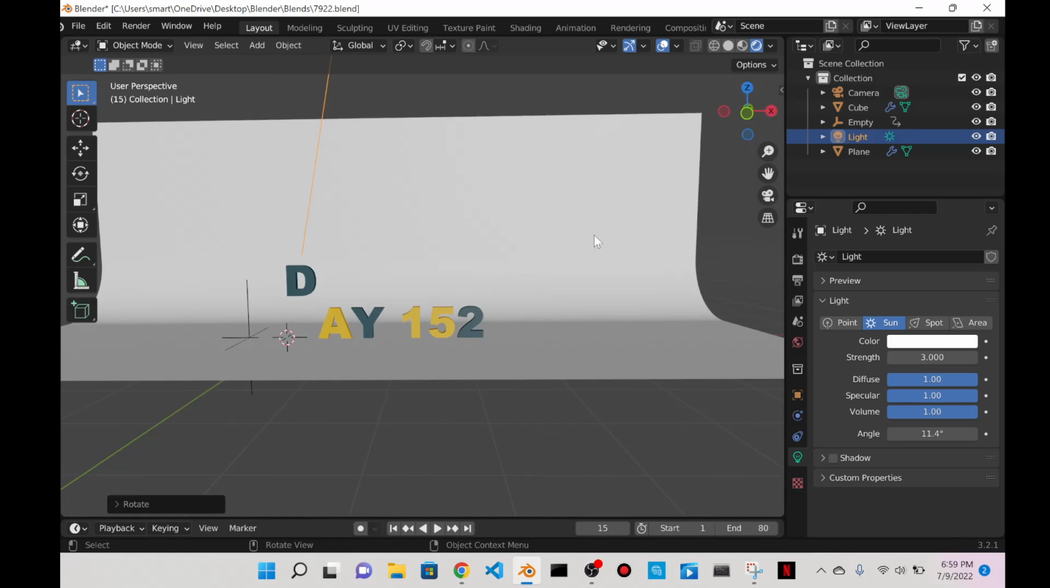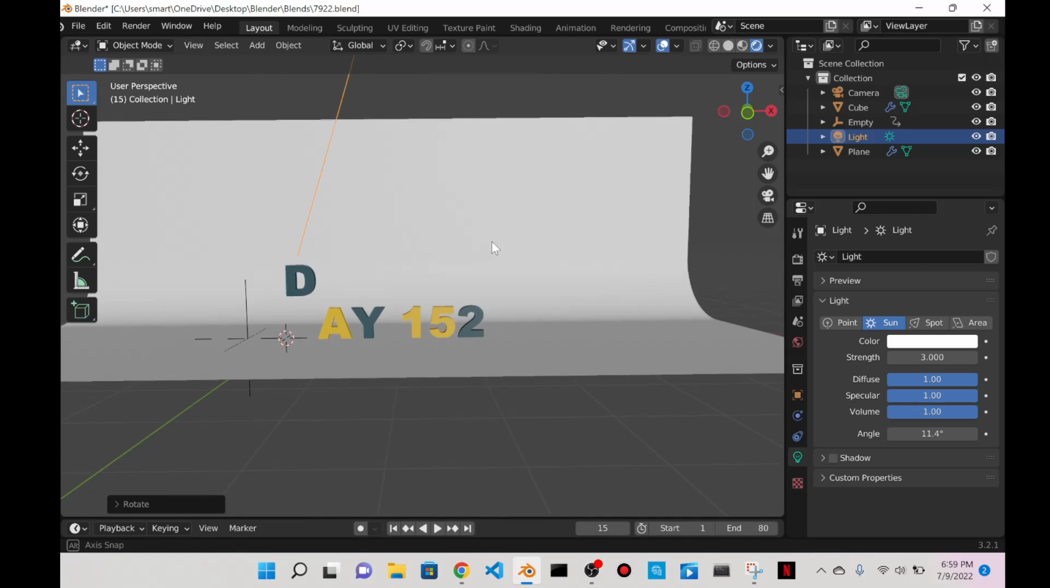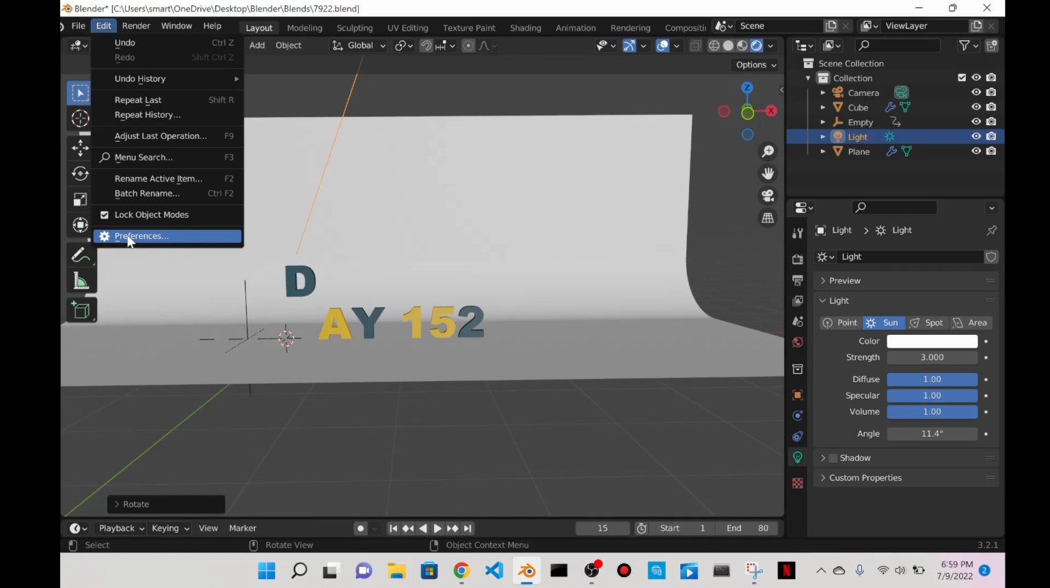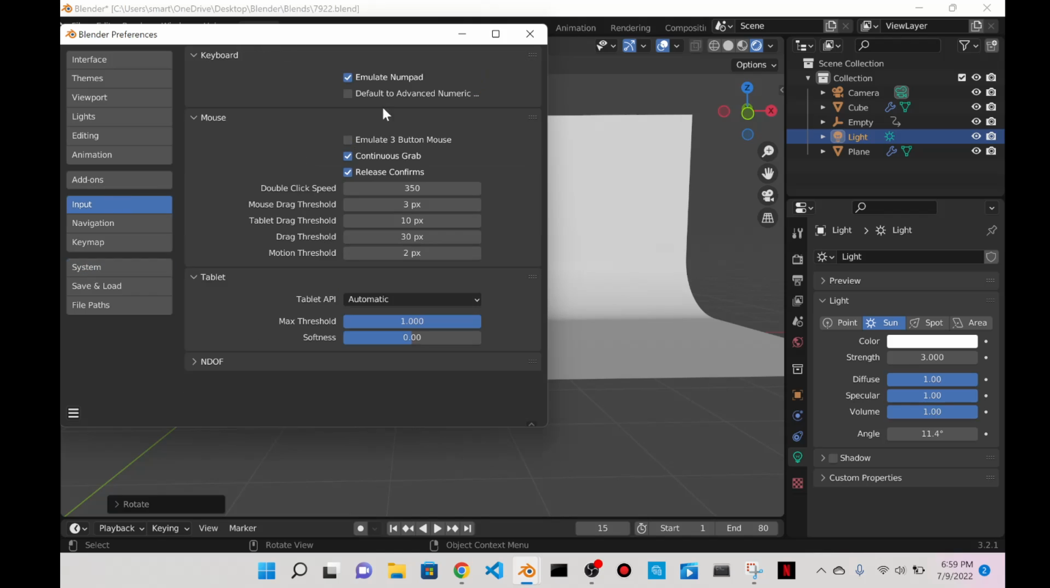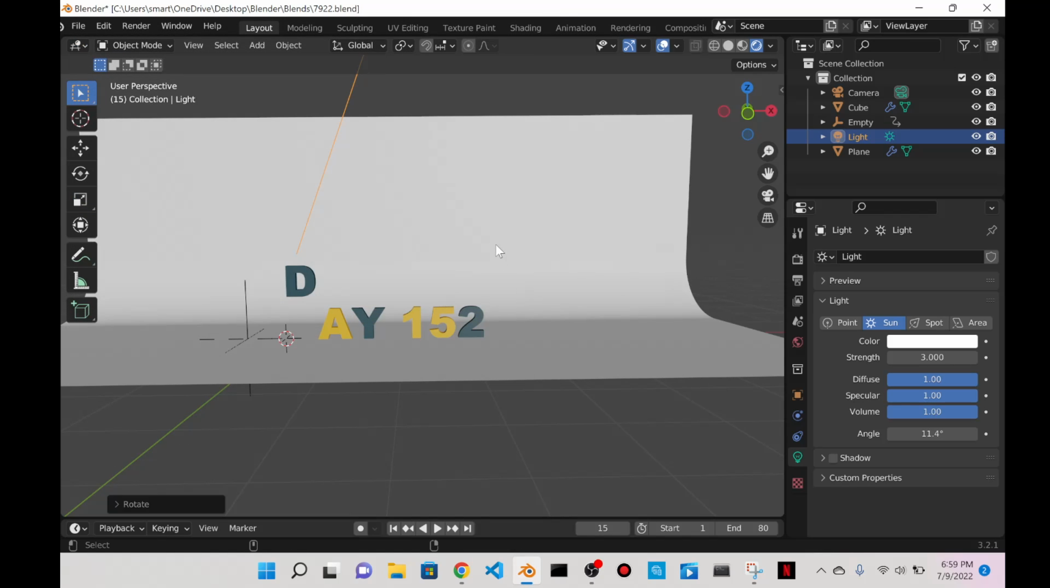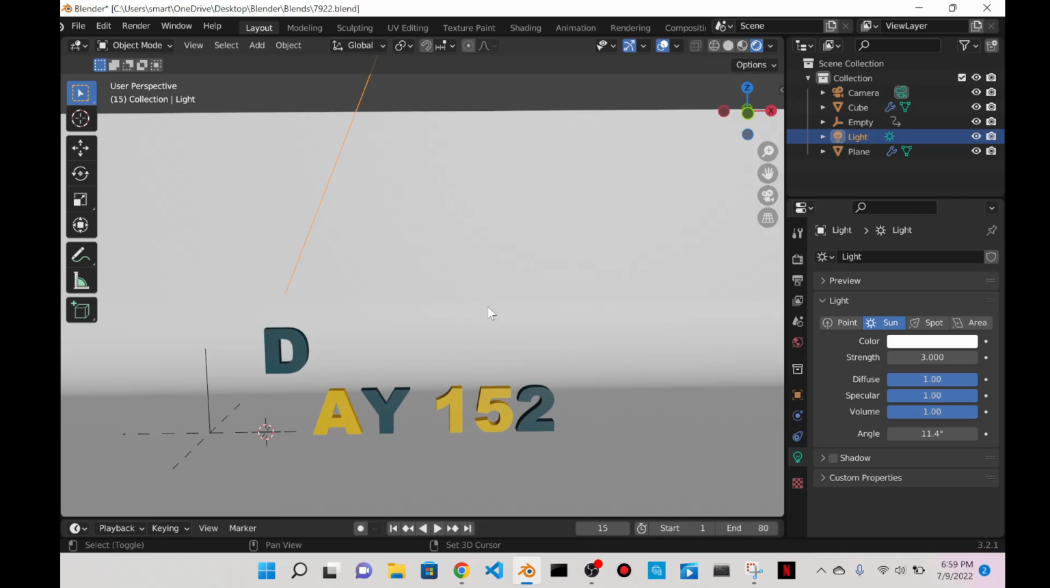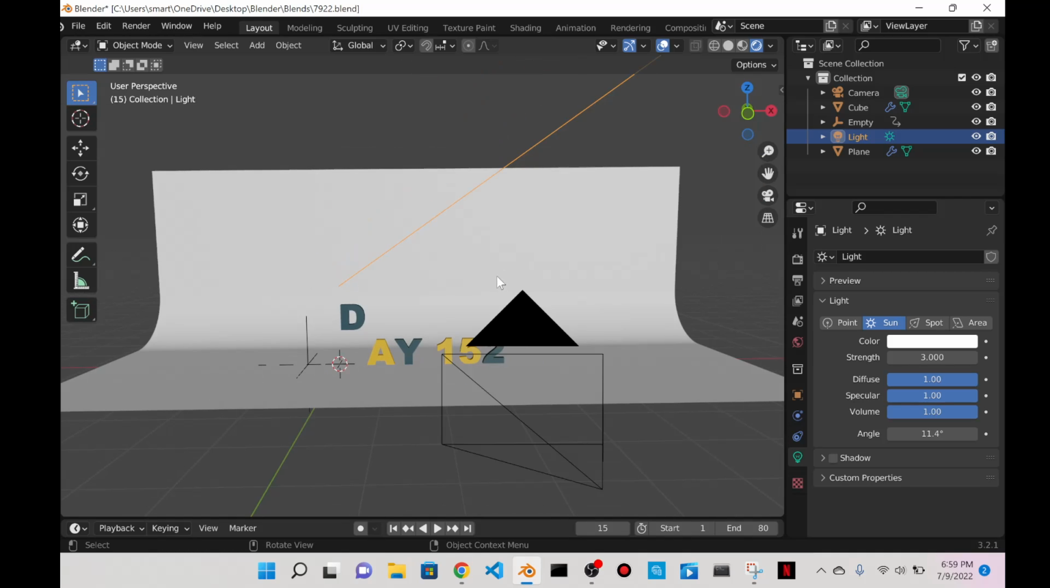And now to align my camera to view. So I'm going to do Control-Alt numpad 0. If you do not have a numpad, you go to Edit, Preferences, Inputs, and then emulate your numpad. So check that on, and then you can do that. So Control-Alt numpad 0 to set my camera to the view that I want to render.